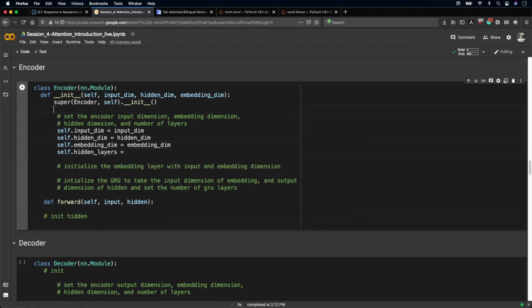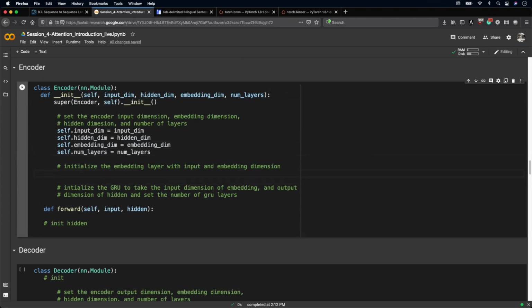And I think that is another input I forgot, which is the number of hidden layers. So layers. So this will be the number of layers. Let's just call this number of layers as well. Yep. So now we have defined all these different dimensions. Now we can start with initiating the embedding.